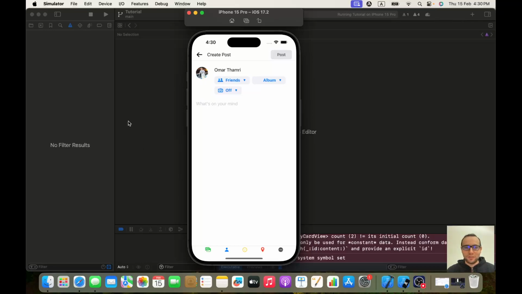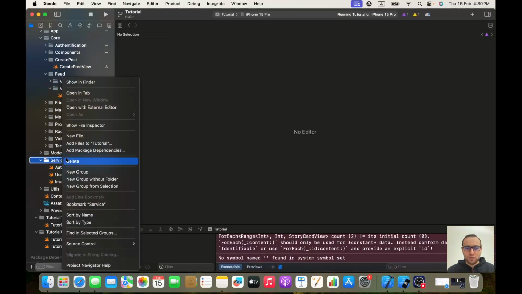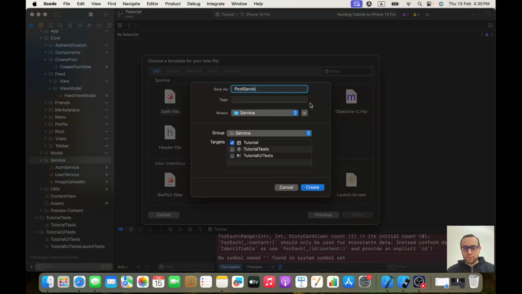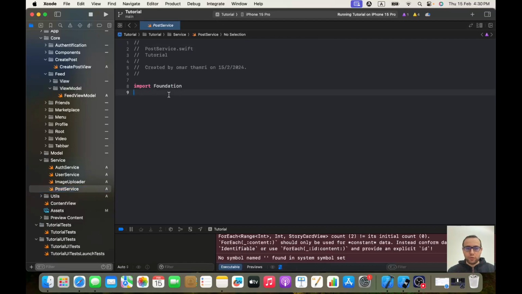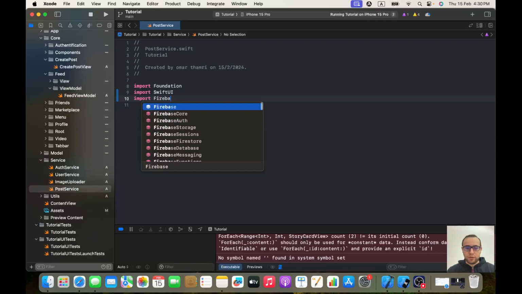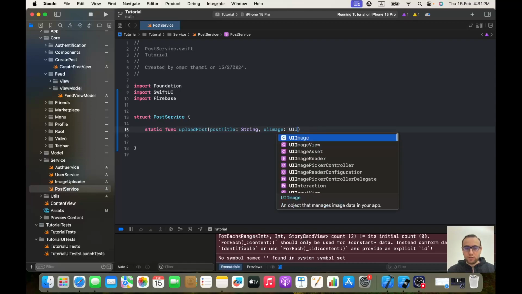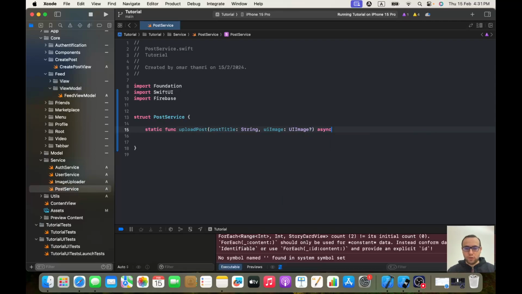So let's start coding. First thing, in our service, let's create a new Swift file. Let's call it PostService. Okay, perfect. We will also import SwiftUI, and we will import Firebase, and let's make a struct that we will call PostService, and here we will have static uploadPost, and it will take postTitle as a string, and it will also take a UIImage of type UIImage, which will be optional, and it's async throws.